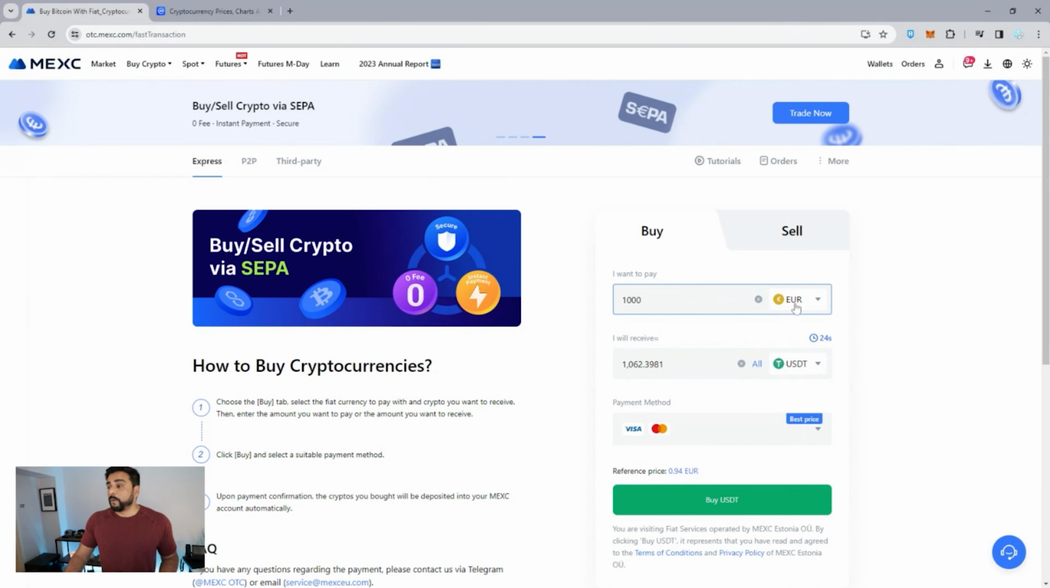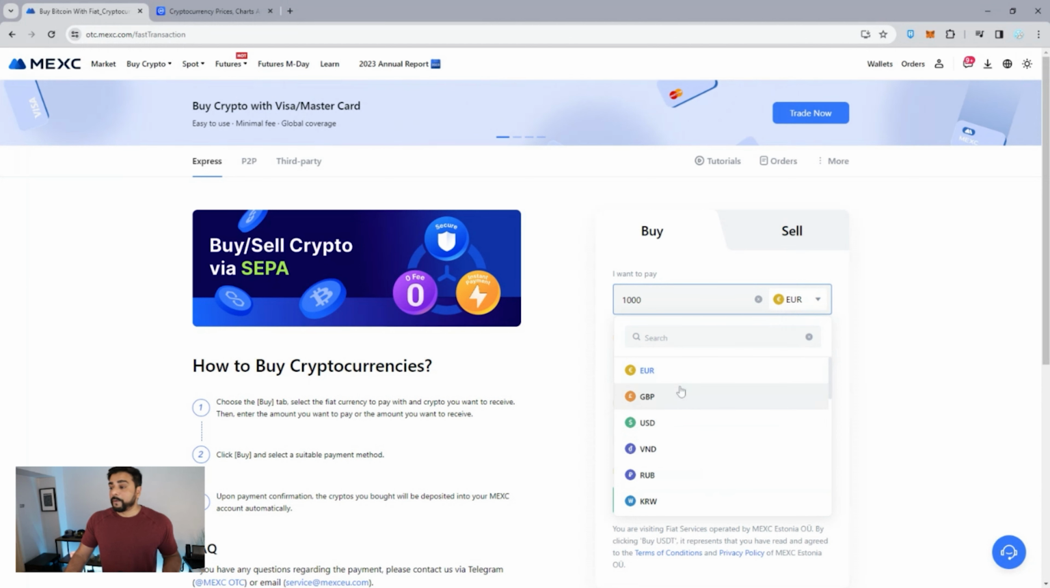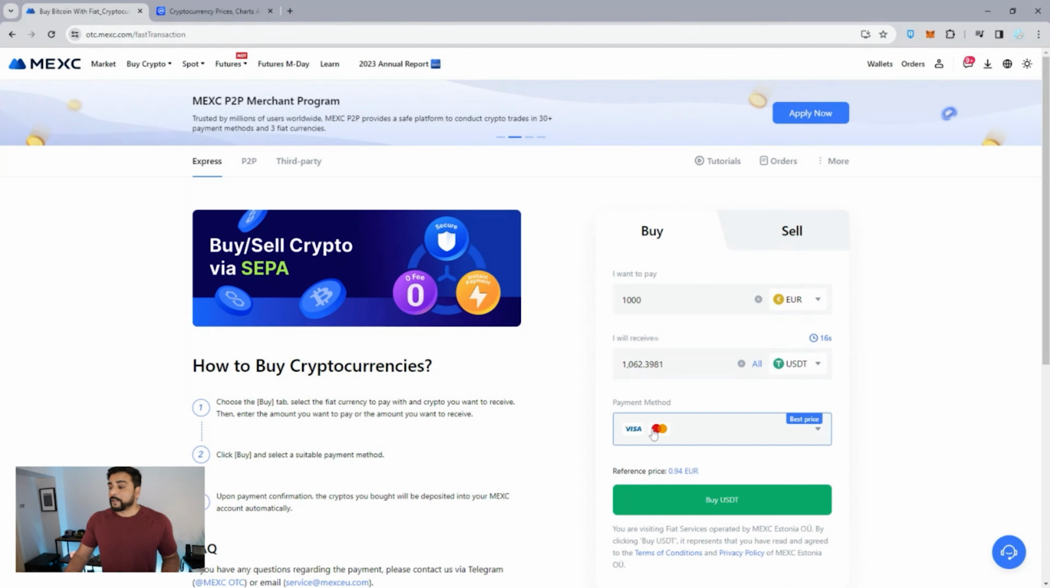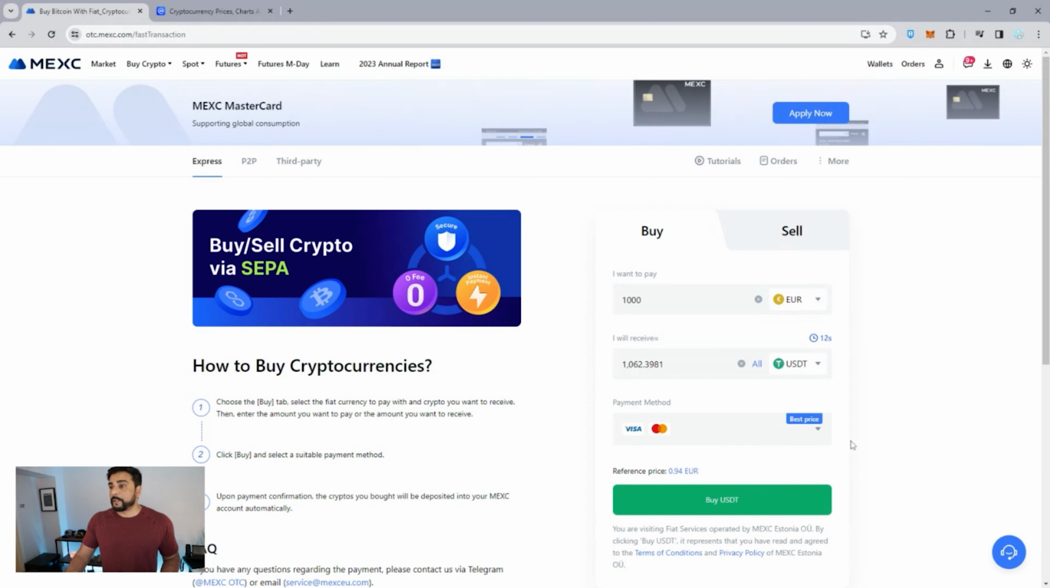And you want to use your local currency. If you're in Europe, you've got euros, you've got the British pound, you have US dollars, and so on. You just have to find your currency over here and then select your method of payment. And then you can click on the Buy USDT option. So you go through that option, and once it's complete, we're going to go over to the wallet section where we're holding our funds. And in here, you should see a balance.